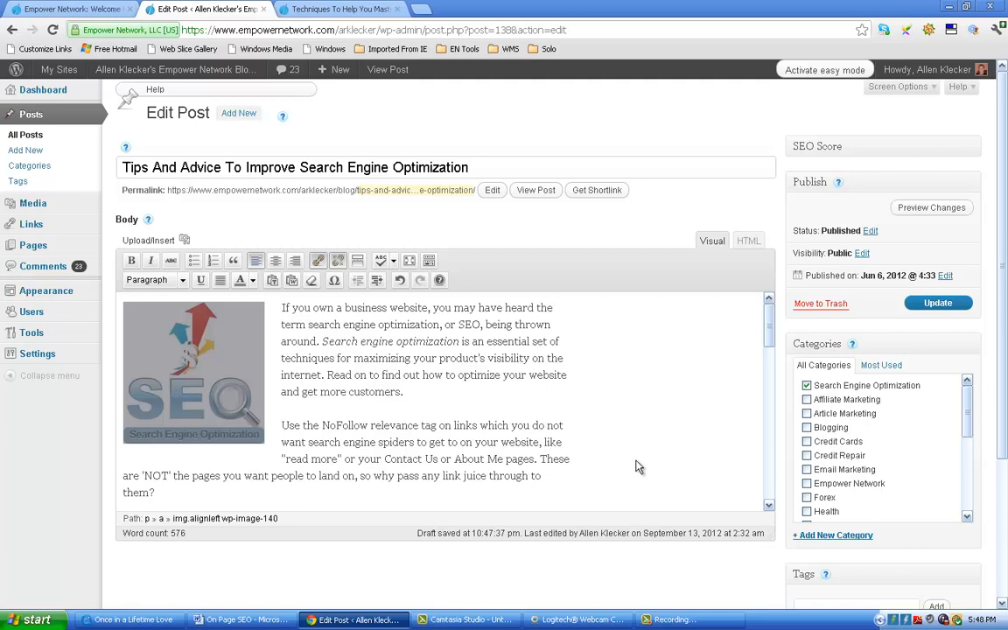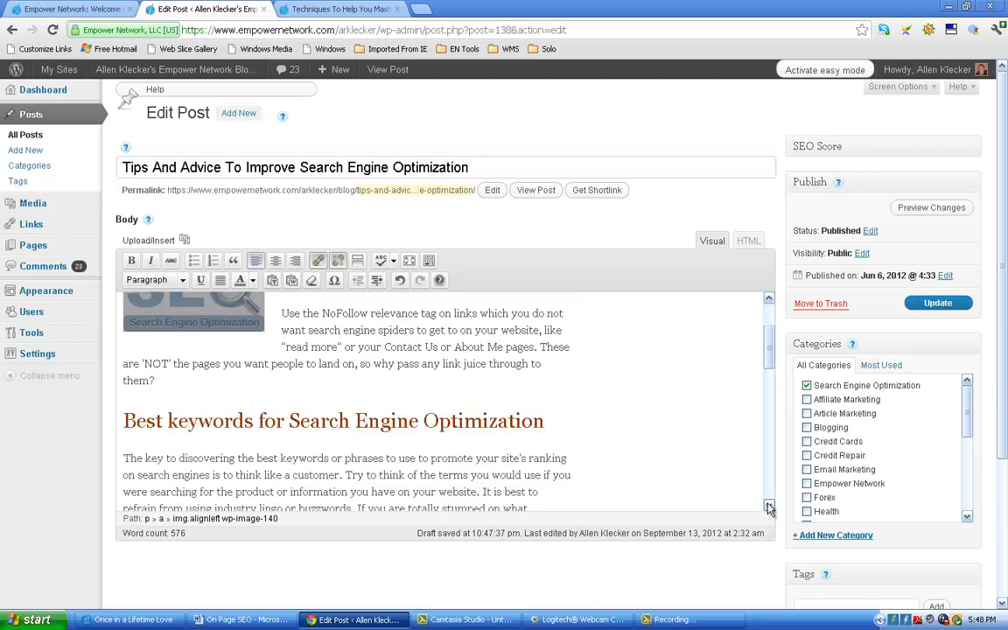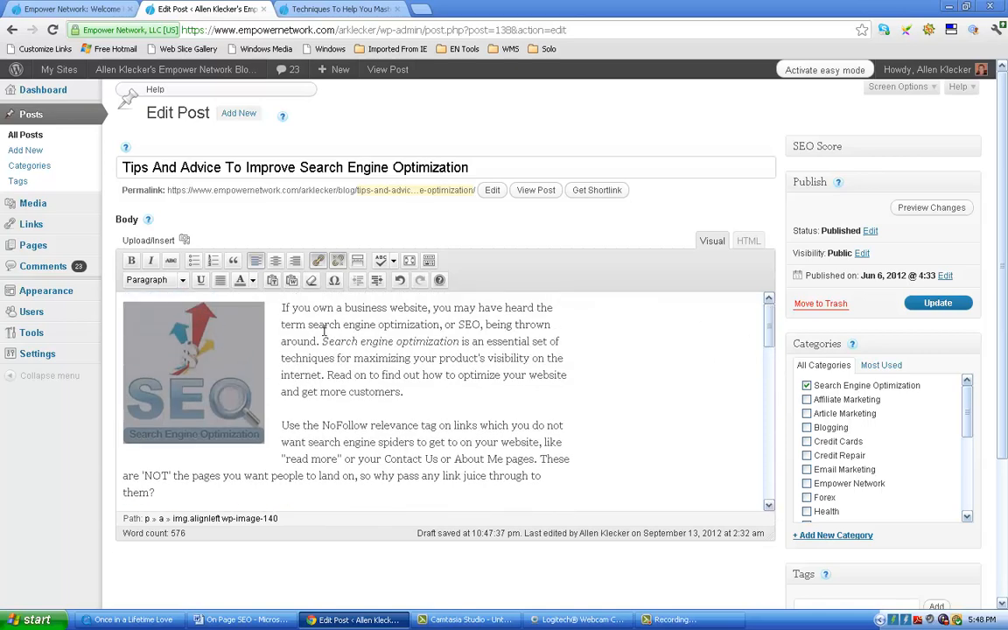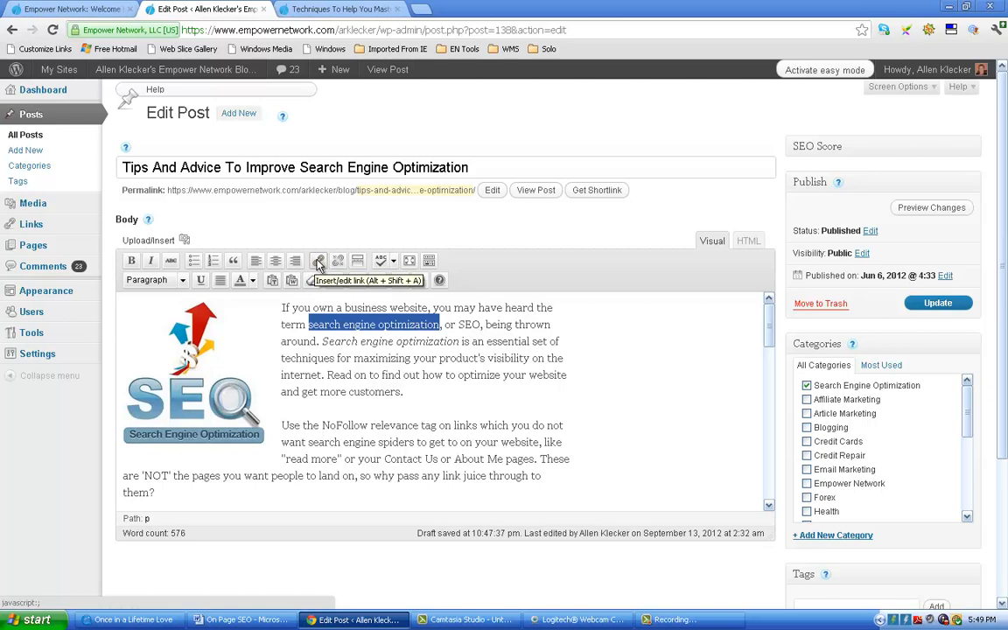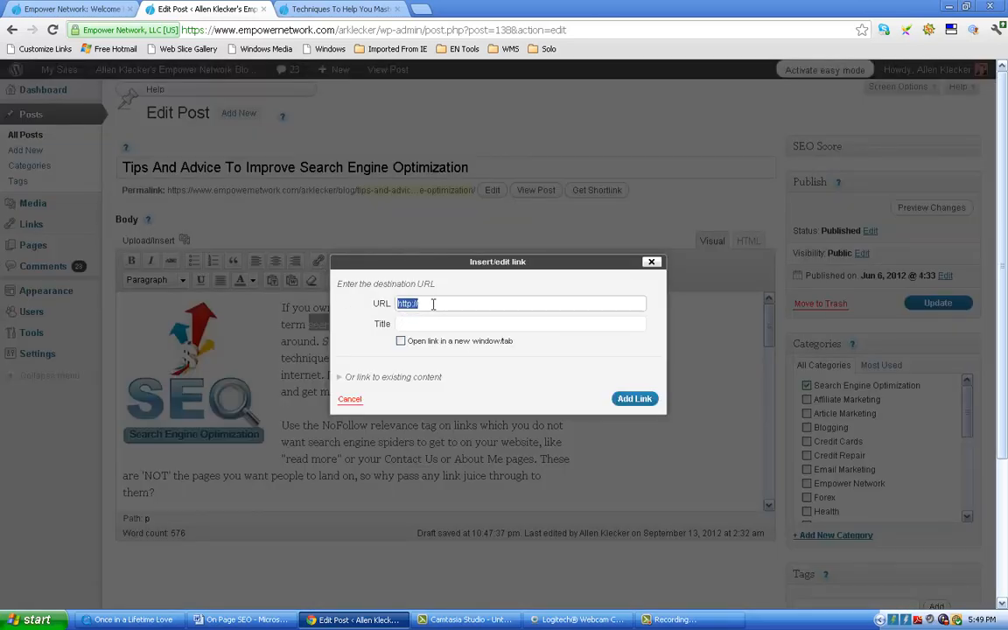And I'll show you an example of an outbound link in the blog that I'm looking at right here. So let's say that I wanted to create an outbound link in here. Let's just take this word right here, search engine optimization. We're going to create a link out of that to point to another blog article that I have in my blog system. So the first thing you can do is just highlight it, and if you click on the hyperlink right here, it'll ask you what the URL is.